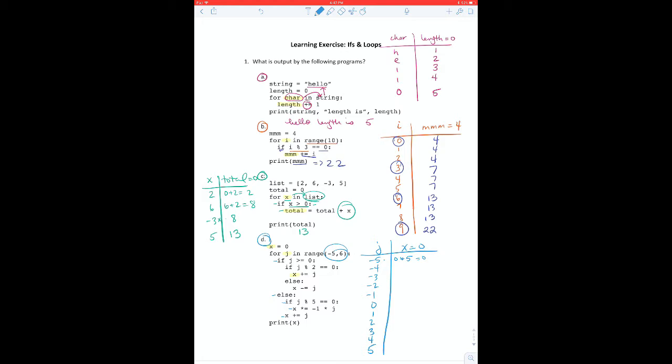And then, no matter what, we're going to add X. So note the indentation here. So this X plus equals J is not under the if. So we are going to add the current value of J, which is -5, so we're going to get -5 here. Okay, so let's keep going. We're going to keep coming here as long as J is less than 0. But in the other cases, it's not a multiple of 5, right? So this is not going to affect us.